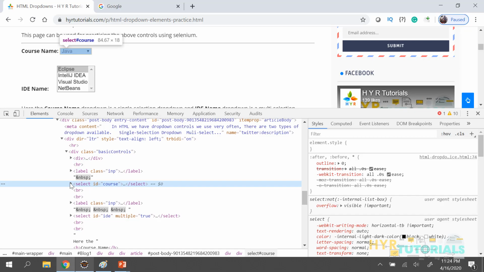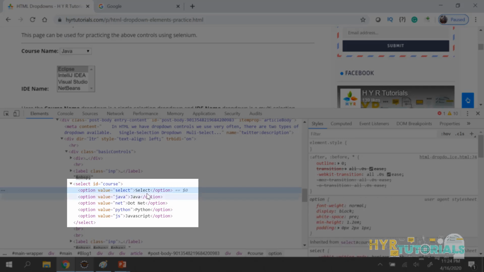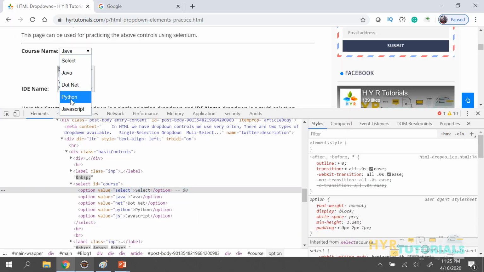If you expand this, you will have all the options here. This is the HTML syntax, guys. You have a select tag, and inside that select tag, you will have all the options. Between the option tags, you have the text. This text is called visible text. This is the text that you can see here in the options. Another attribute is value. This value is used for internal purposes. The next one is index. You cannot see the index here.